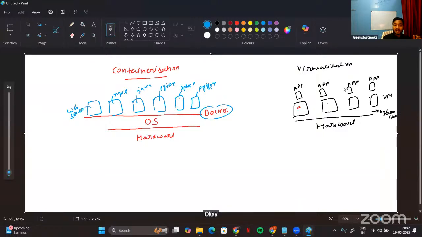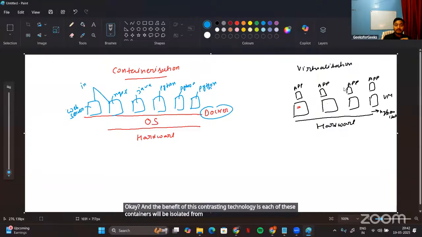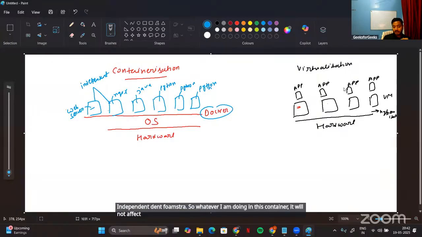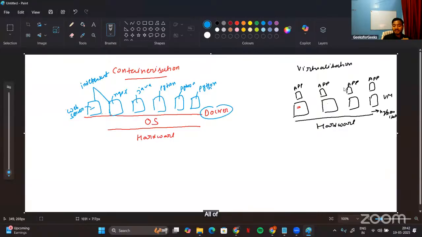Okay. And the benefit of this containerization technology is each of these containers will be isolated from each other, independent from each other. So whatever I am doing in this container, it will not affect or interfere with the other containers. But eventually, all of these containers are using the same operating system behind this.